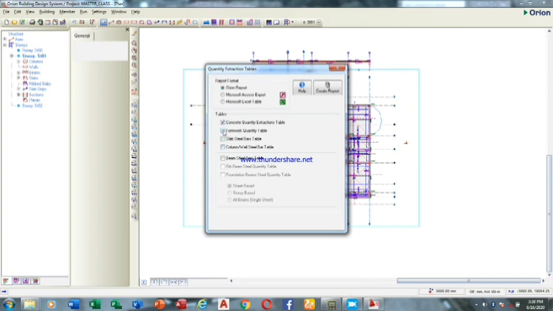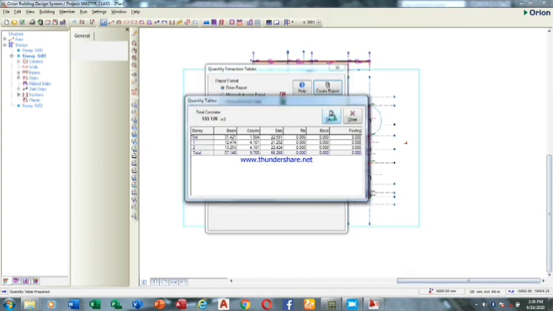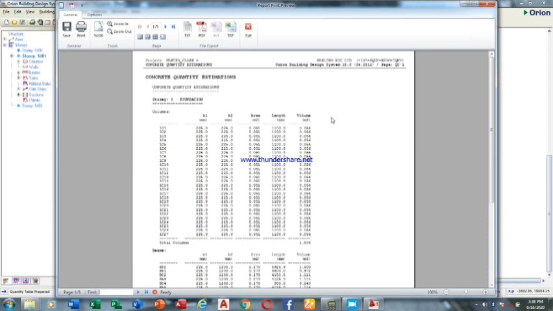Let's talk about the concrete first. After the concrete, we come to formwork. After the formwork, we come to slab. After the slab, we come to column. After the column, we come to beams. Okay? Now, you can do that in Microsoft Excel. But now, let it keep on bringing it out in the normal PDF. So I click on concrete quantity extraction table. That's what I want to get. Reports.